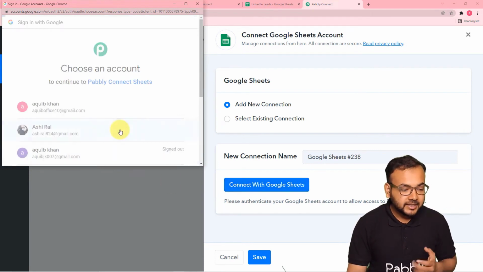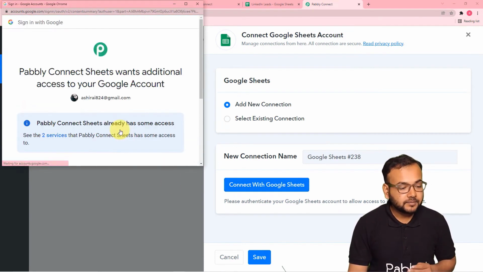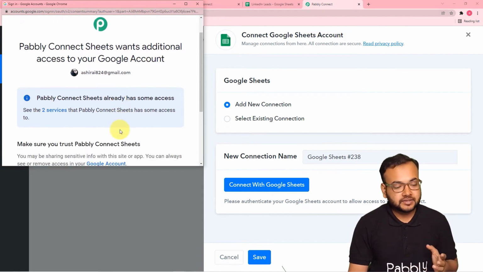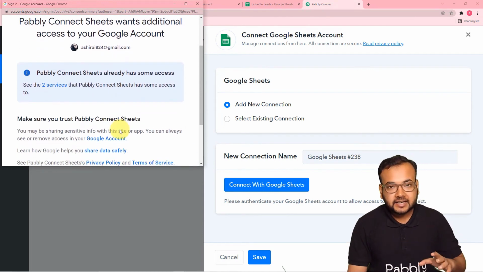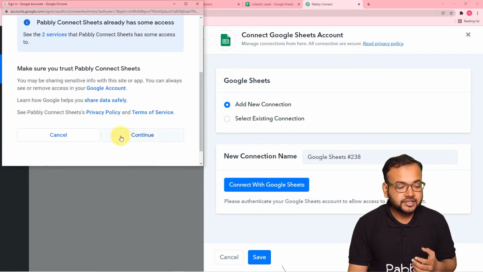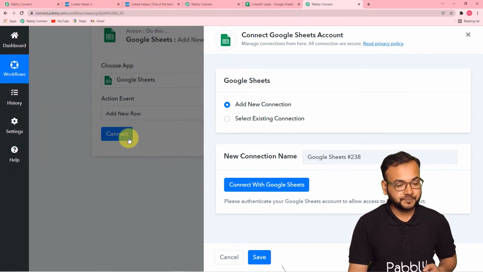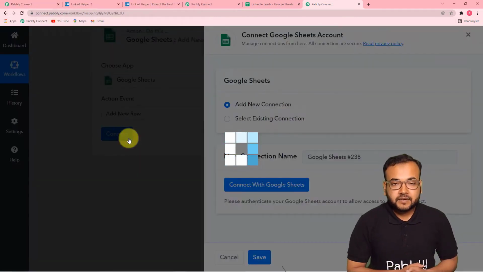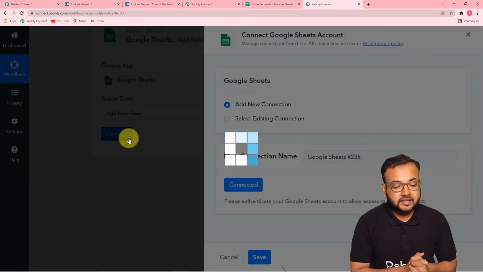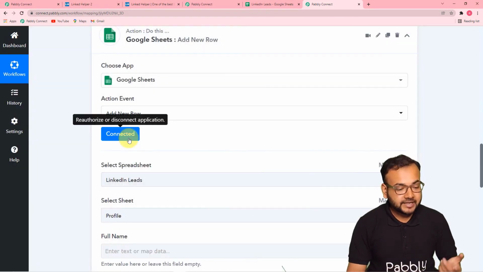So select that email account or Gmail account from here, then give the required access to send the data from Pabbly Connect to your Google Sheets. Click on continue here. Okay, then it will take a few moments to authorize, and we will be connected with the Google Sheets application like this.